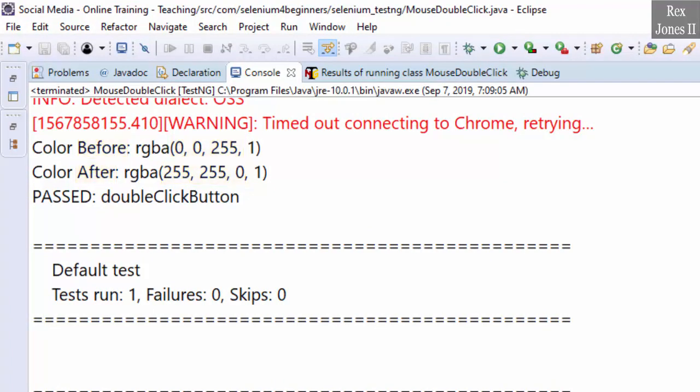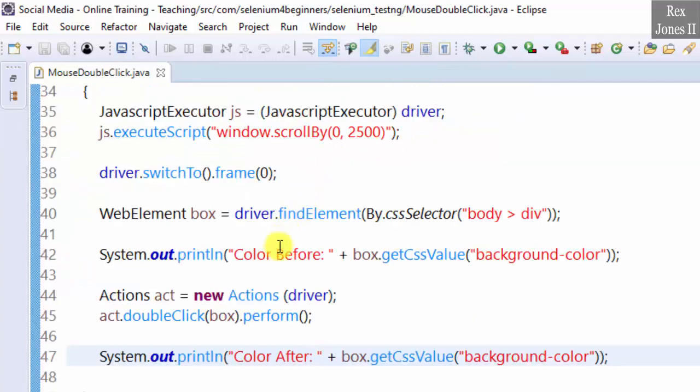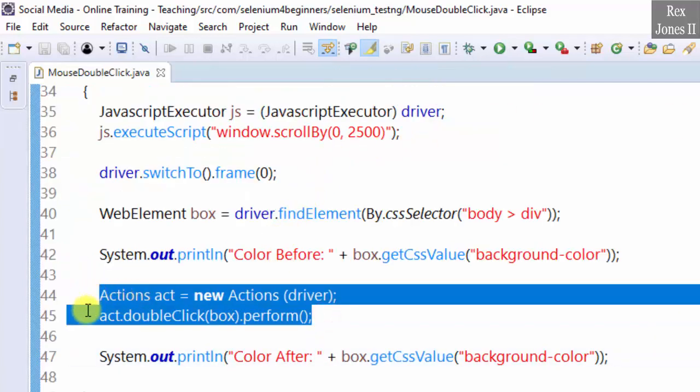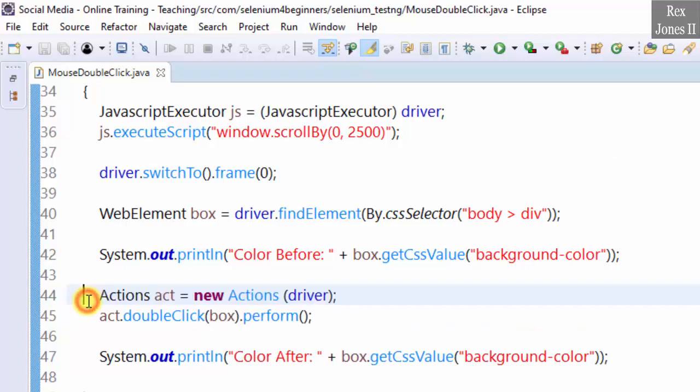That's it, and thank you for watching how to double click a web element using Selenium's Actions class.